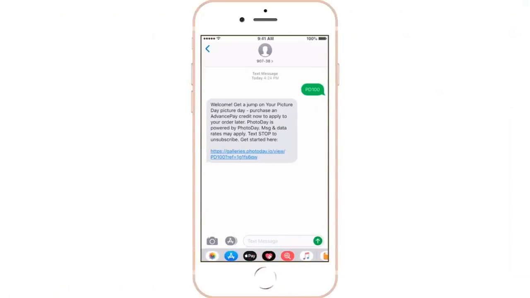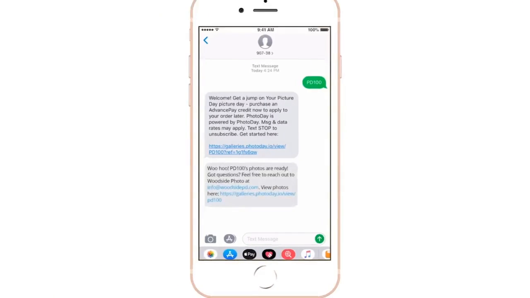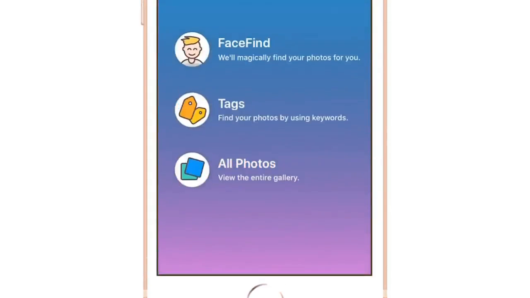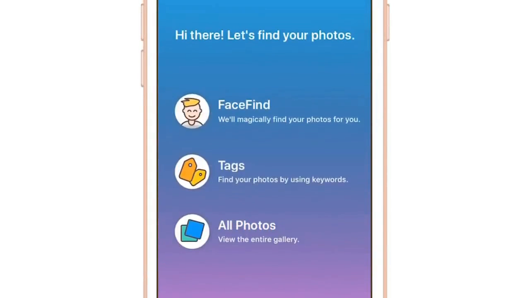Once you make your photos available to order, the parent will receive an update via text letting them know that they can now make their purchases. This text will contain a link that takes them directly to your gallery, which will prompt them with choices regarding how they wish to locate their photos.